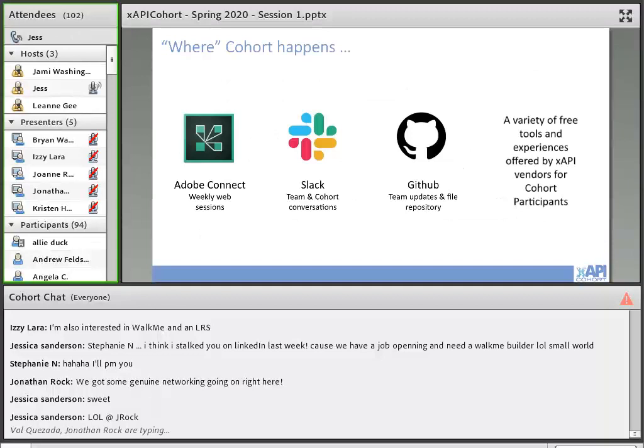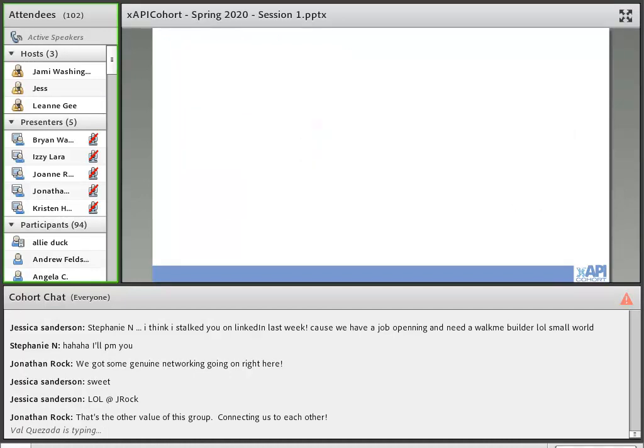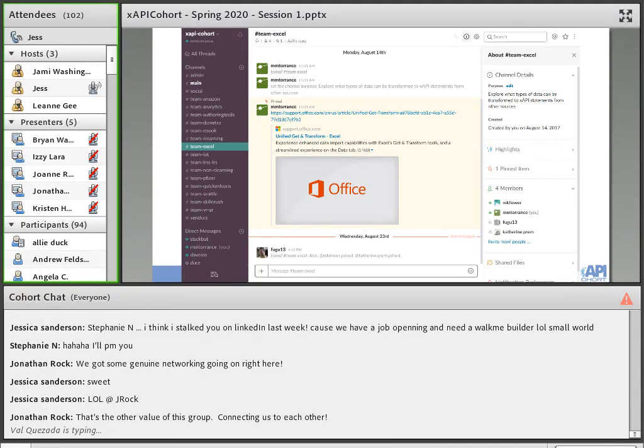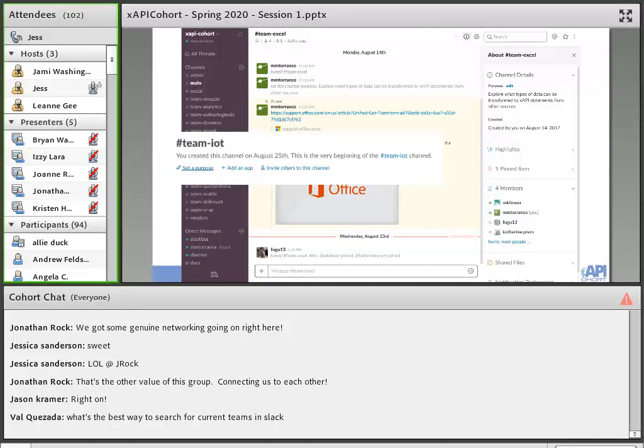Cohort happens online in Adobe Connect, in Slack, on GitHub, and within a lot of other free tools. So we were going to talk through Slack, what Slack is and how to use it a little bit. I'm going to go through this really quickly for the sake of time. I see we're reaching the top of the hour, and we really don't go over 3 o'clock, but we have some technical difficulties today.